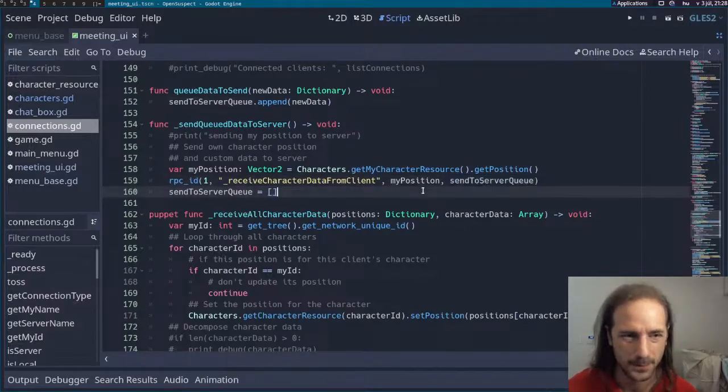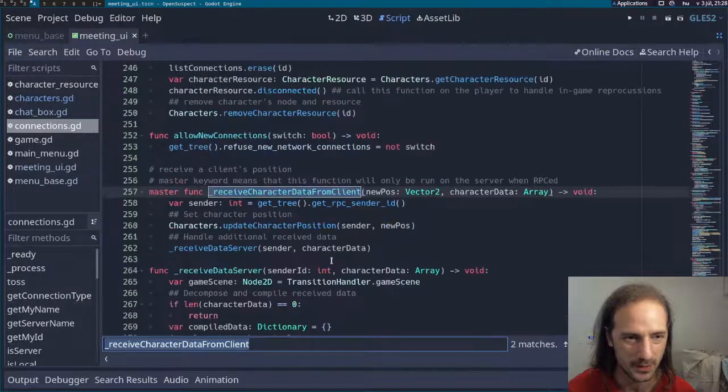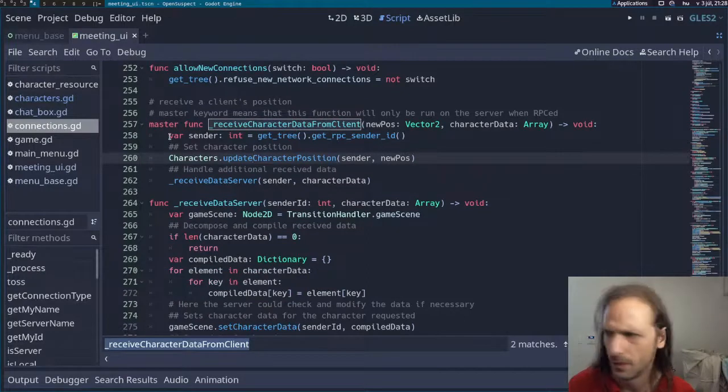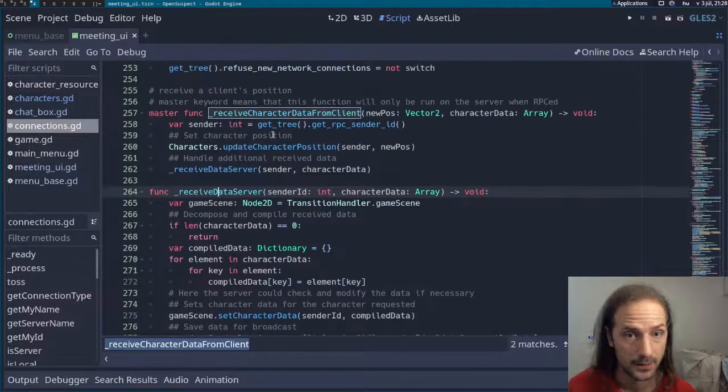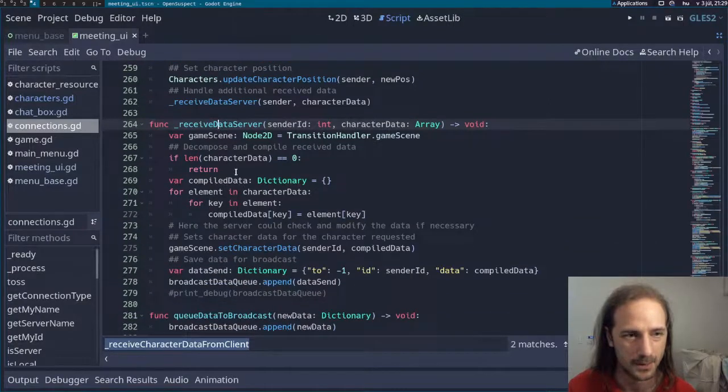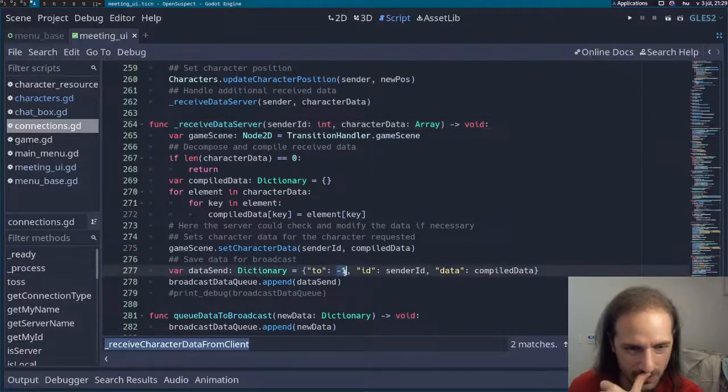So what I need to do is this send to server queue. This queue will have to contain the chat messages and the receive character data from client. I cannot control click on this because it's an RPC and this is Godot. So once we got the character data, received data server, I guess we'll just send it to everyone. So -1 is to send to everyone.